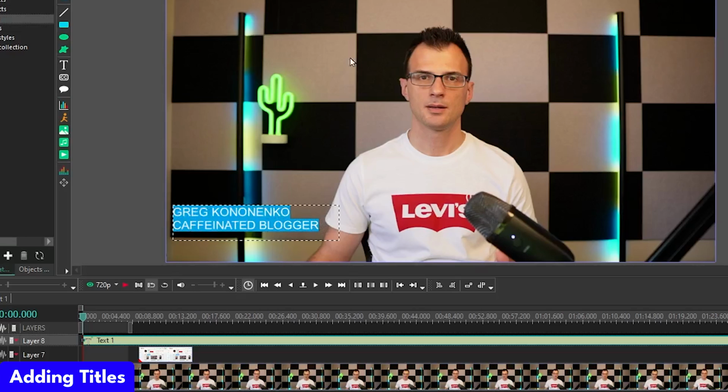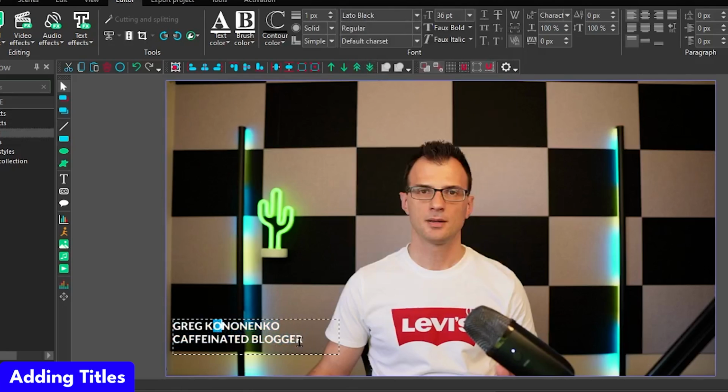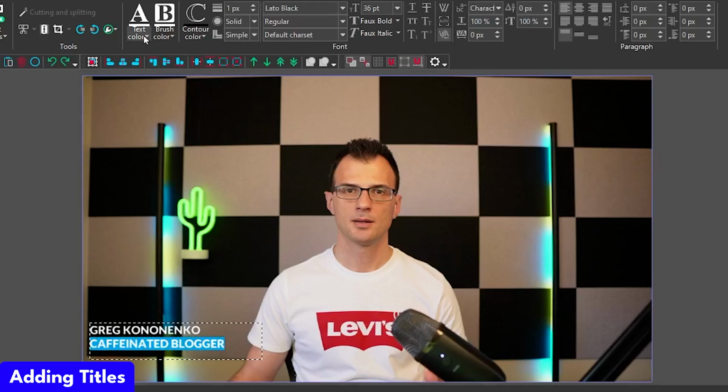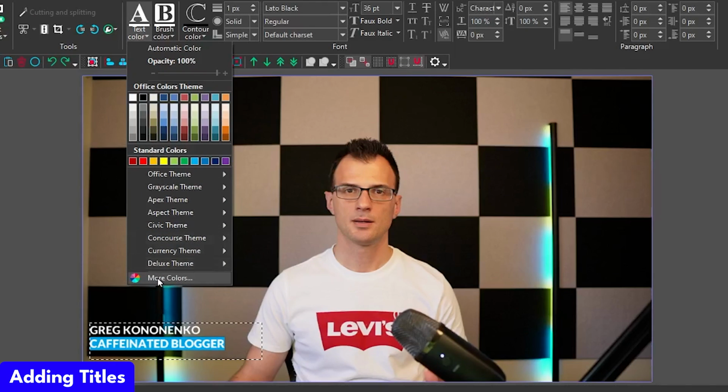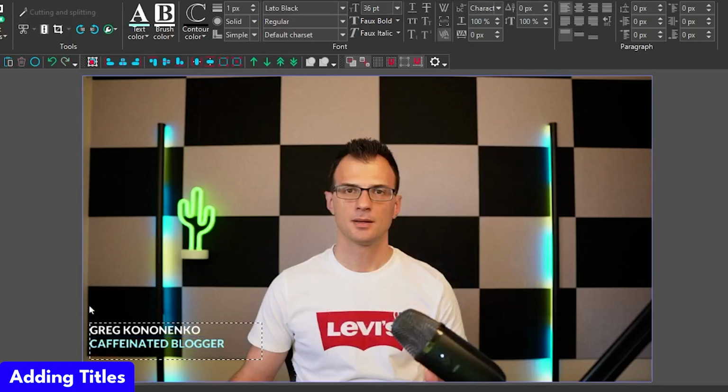We can change the font as well to anything that's installed on your computer right now. Perhaps I'll change mine to Lato Black, like this, and we can now change the colors. Let's highlight this caffeinated blogger and then go into text color, and you can choose any color you want. You can just go into this color wheel and set it to, let's say, light blue like this. Let's see how this looks. Let's say I'm happy with this for the purposes of this video.